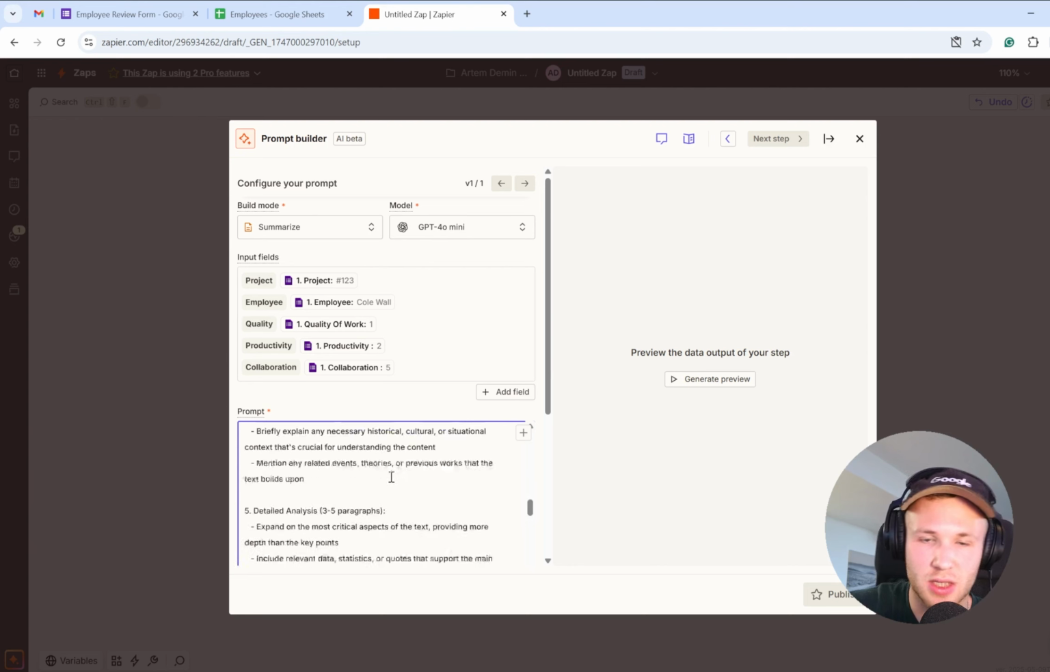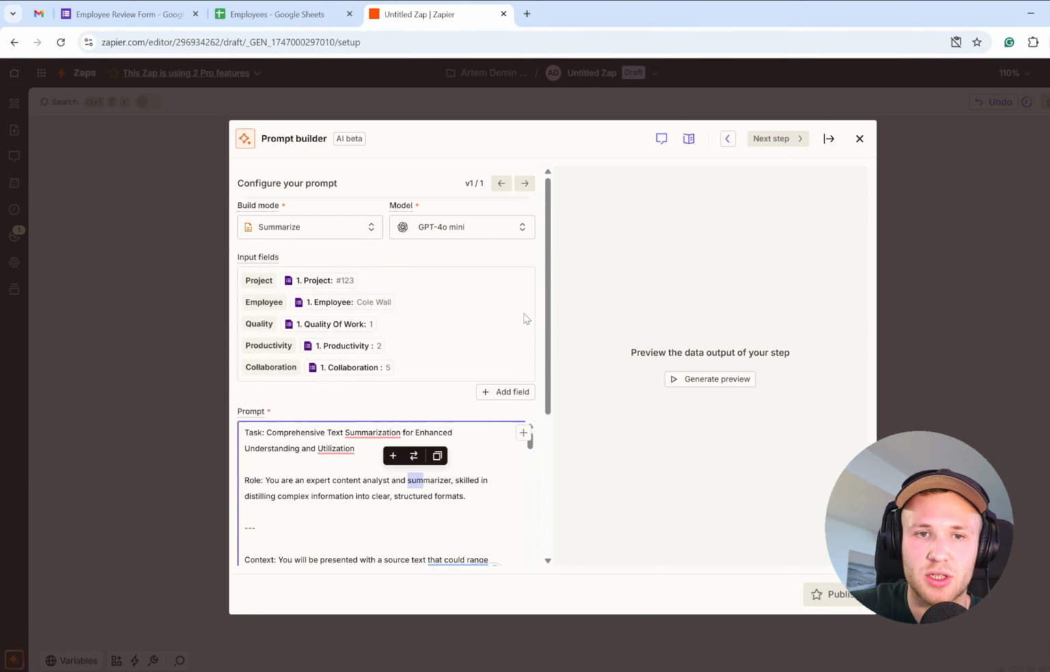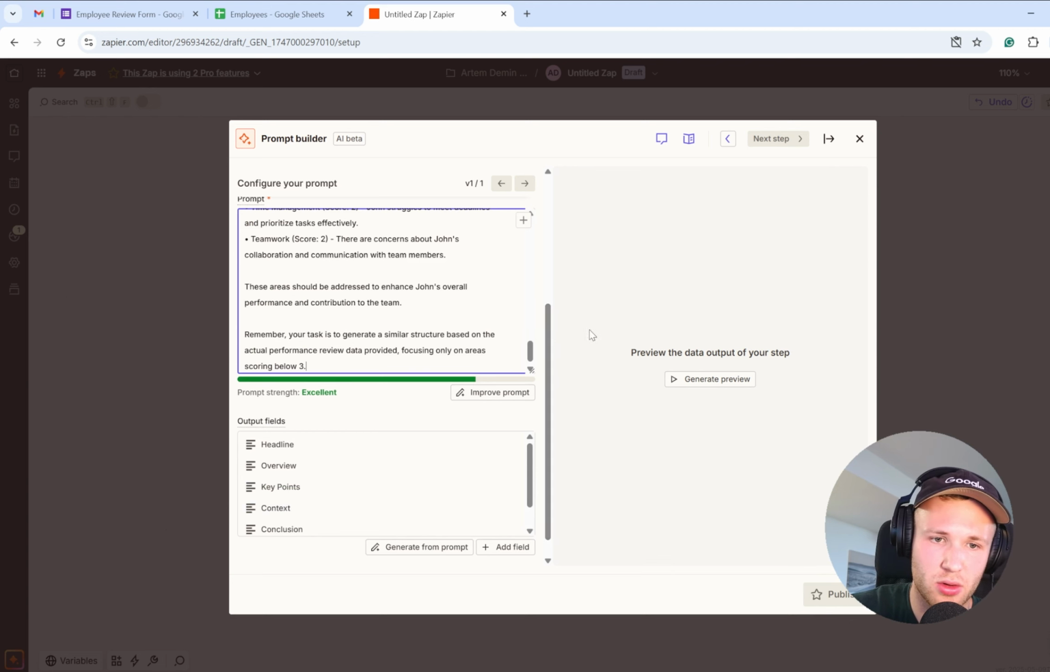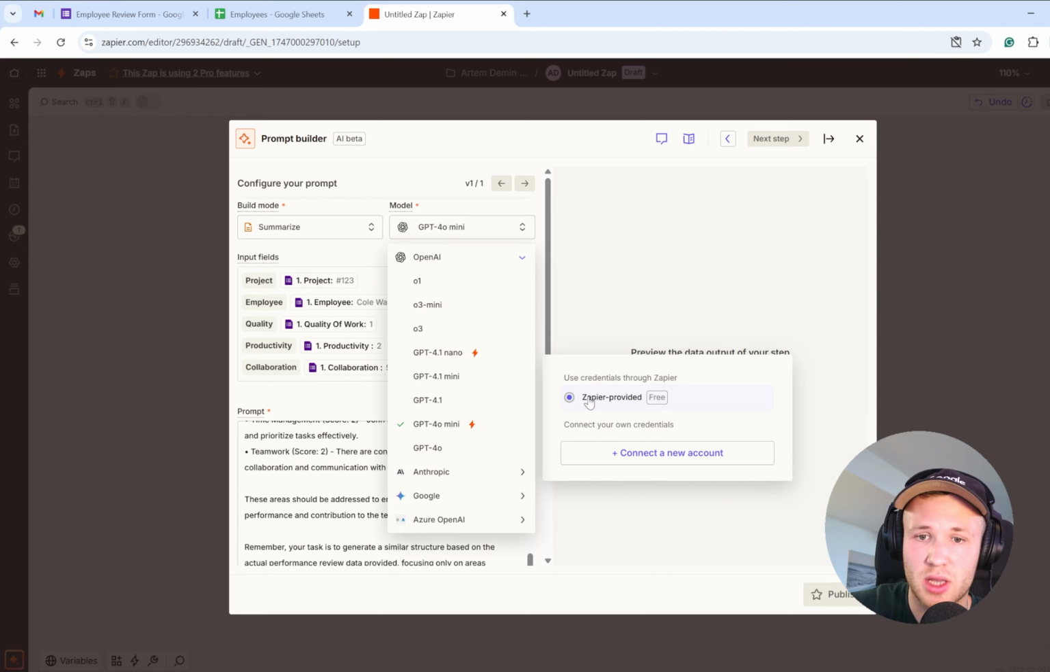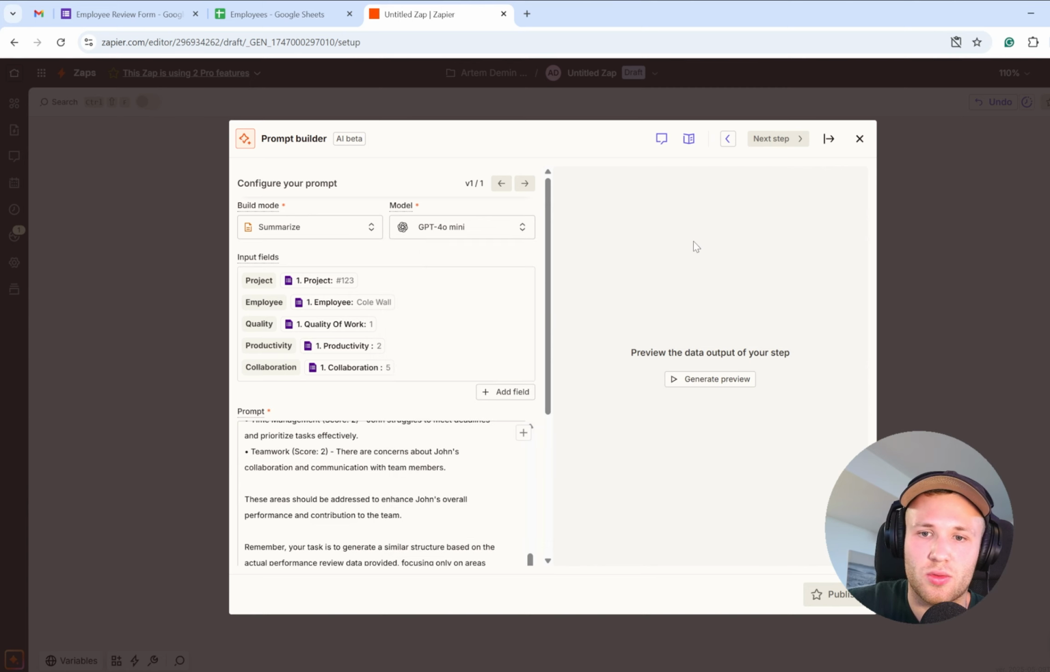So in this case, as you can see, it's very long, and I have actually defined my own template, which I will share with you guys in the chat. So I will replace the default one with my own. Then what I need to do is select the model. Zapier provides you access to the OpenAI models for free, so please do that. And if you want, you can always connect your own OpenAI account and use your own API if you want. So then we can click Generate Preview to see how it works.